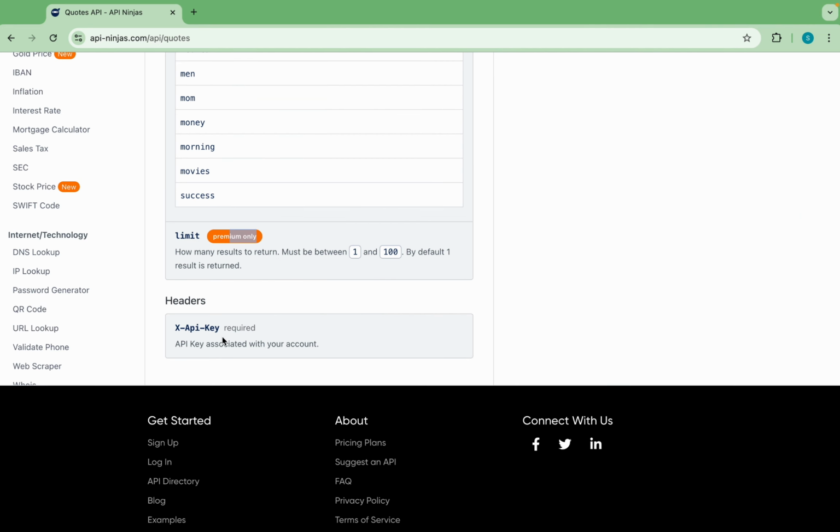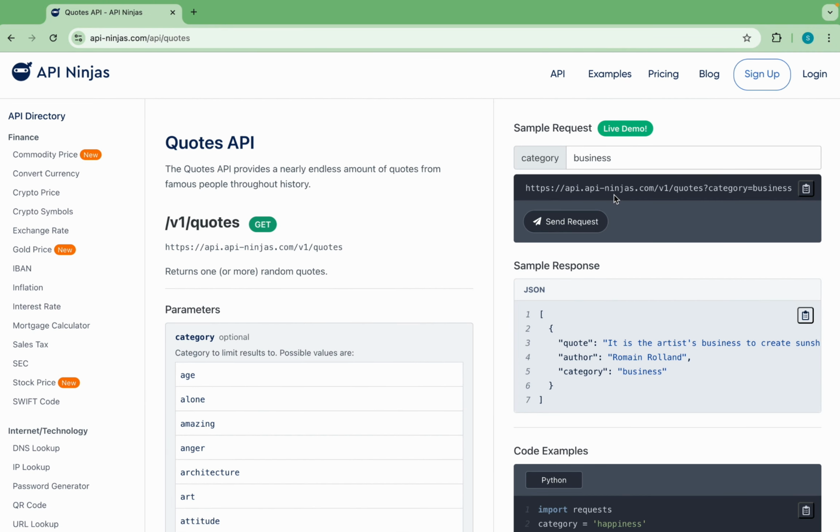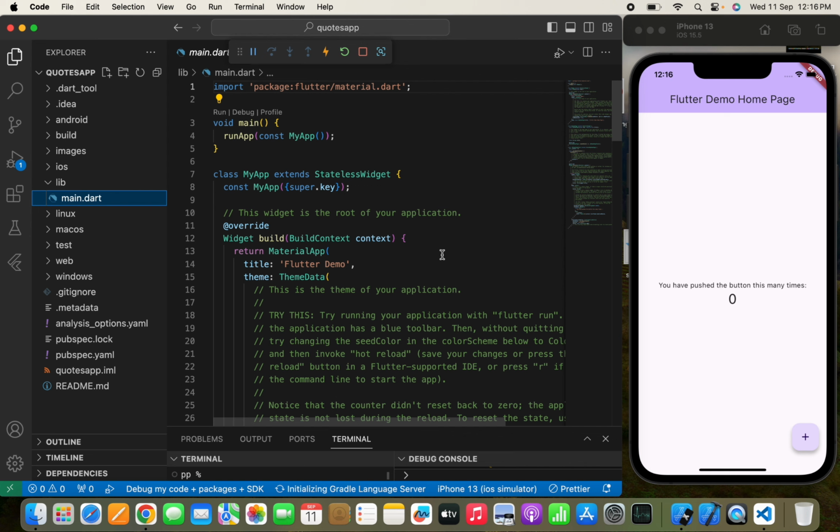Now here we need to pass a header key to call this API. I will show you how I will do that. So let's move to the Flutter app first, and we'll first create the UI of our quote app. Then I will show you how to integrate the API in this Flutter app.